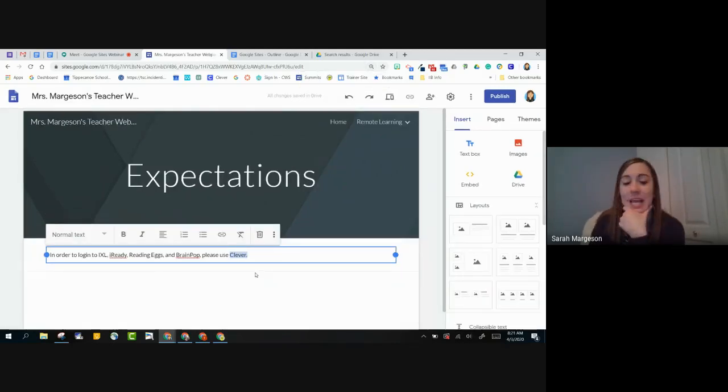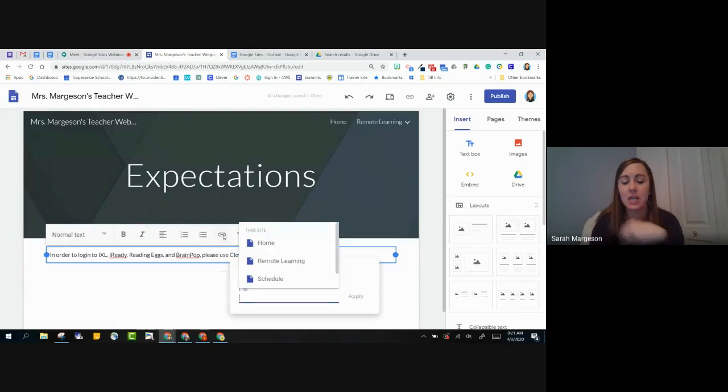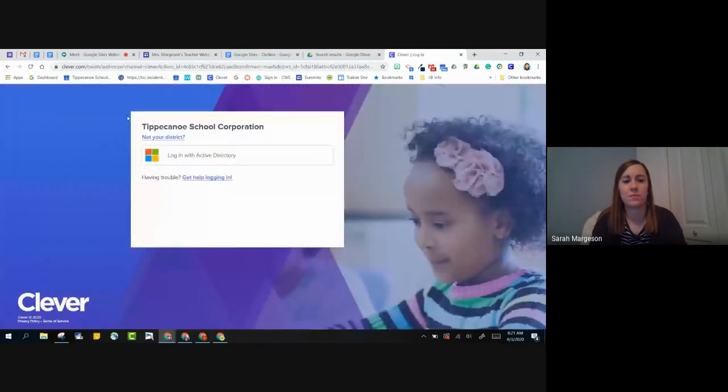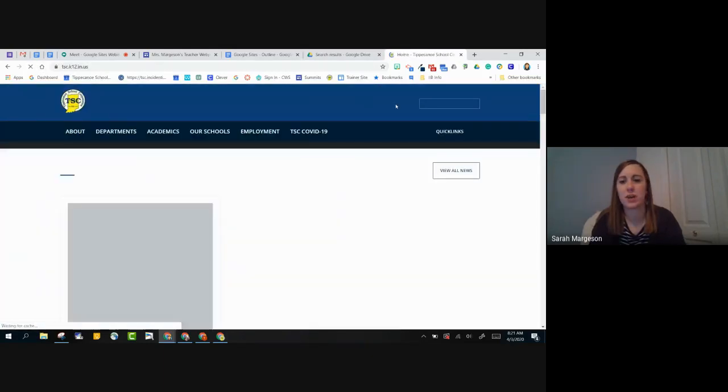I want there to be a link. So I'm going to highlight that text, and right above it, actually, there is a little link icon there. I choose Insert Link, and I'm going to grab the URL for Clever. Actually, I'll go to the TSC webpage and do that.